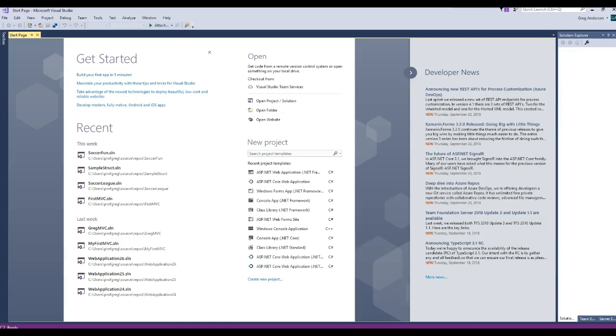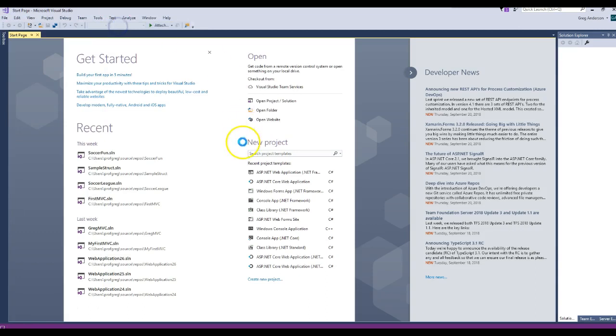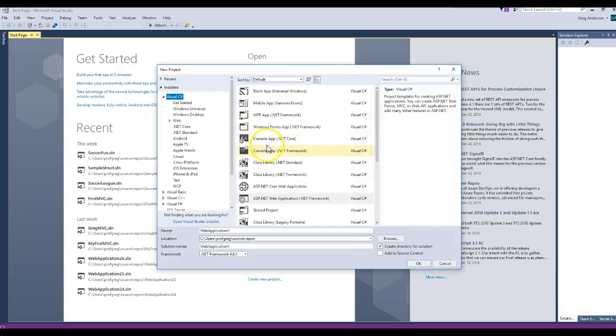So let's learn how to work with Visual Studio to create a model, view, and a controller, and we'll just have some fun with this. So let's do a File, New, and we want to make a new project. And in this case, when we come in to make that new project, we want to tell it that we want to make an ASP.NET web application .NET framework, and go ahead and give it a name.